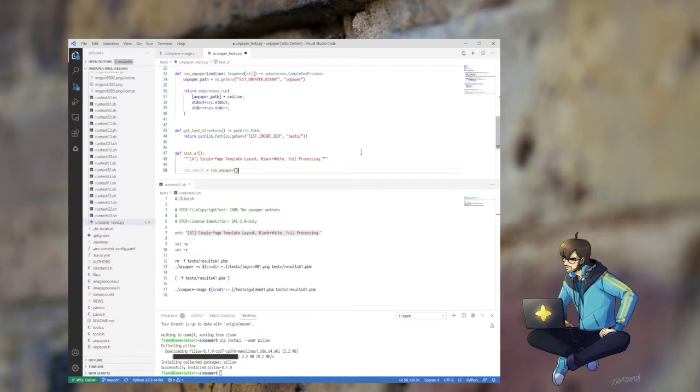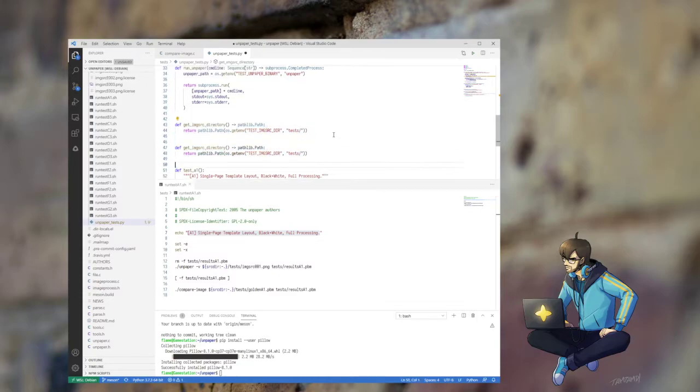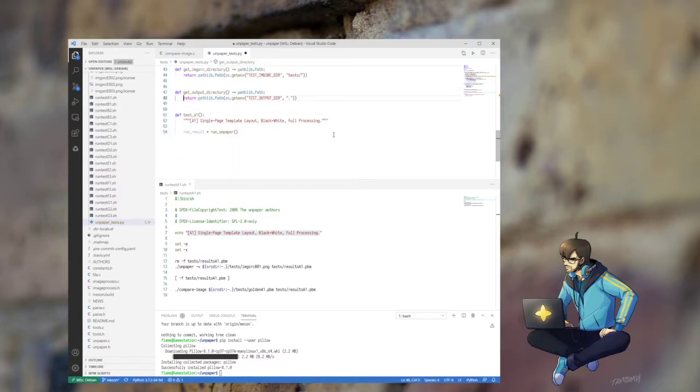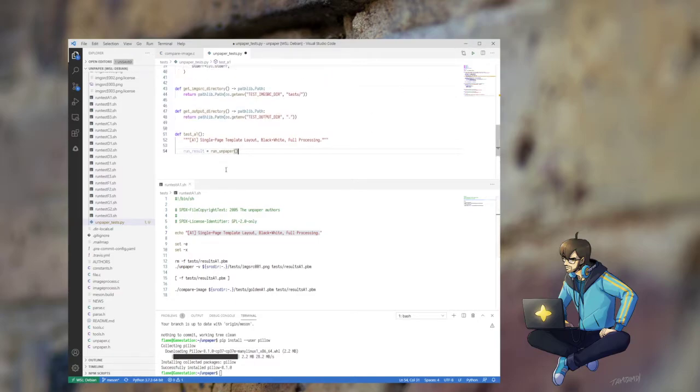Oh, and I need to know, do I need to know where I'm going to output it? Yes, I do need to know where to output it. Get images source directory. And this one goes over here. Get output directory, test output dir. It's just going to be dot. Going to be a bit of a mess at first, but I'm going to clean it up afterwards. I want something to see that it works, and then I can apply all of the stuff to everything else.